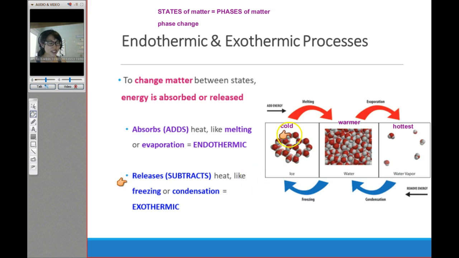Now, on the other hand, if you release heat or heat is subtracted from it, this is going to be something like freezing or condensing, right? So if you go the opposite direction and get colder, going from hot steam to warm liquid, that's going to be exothermic. Or if you get even colder, going from liquid water to ice, that is also exothermic. It's releasing heat and getting colder.